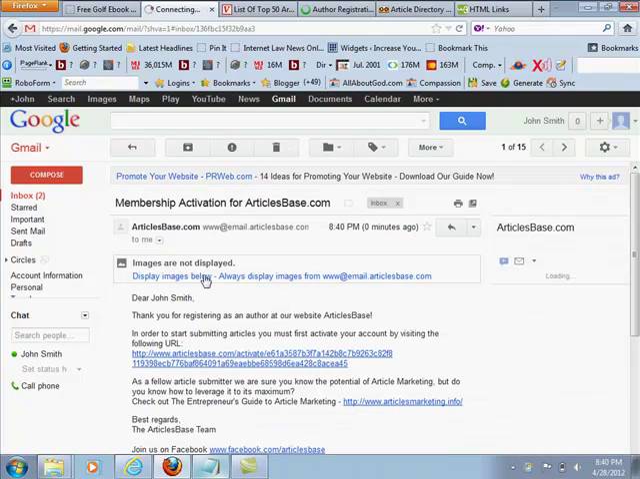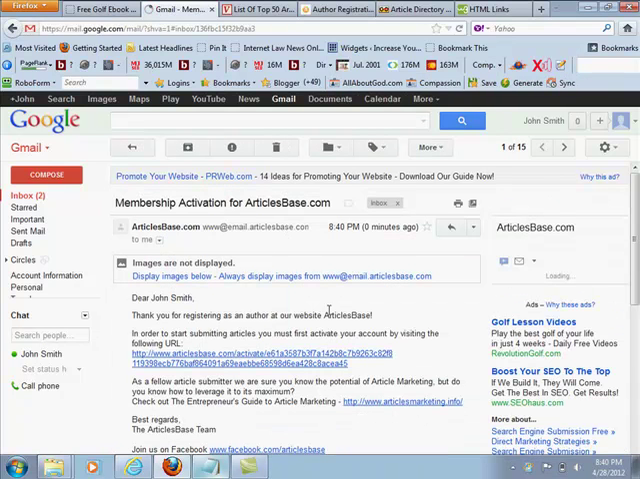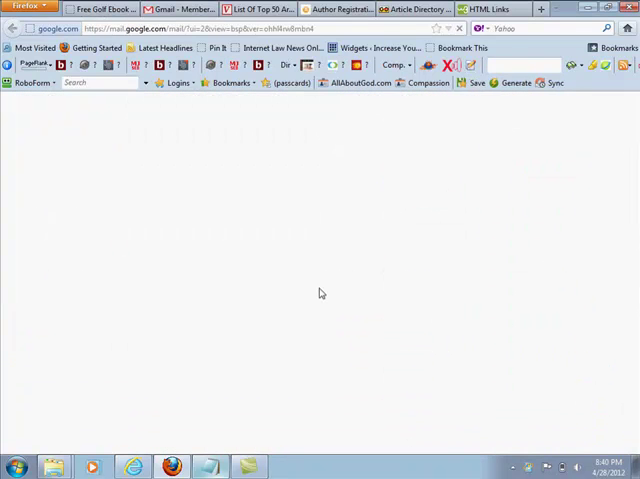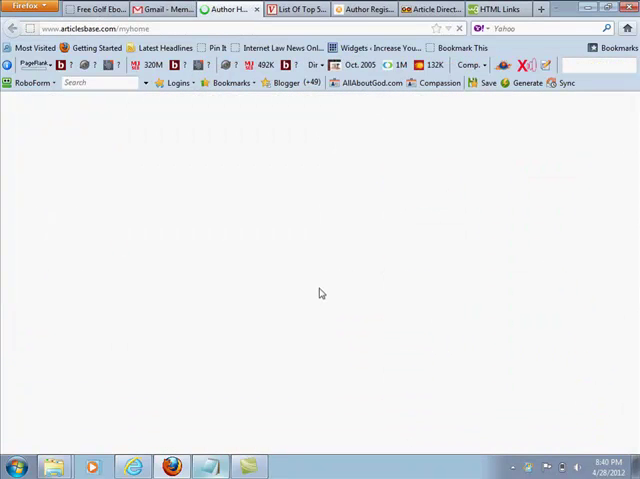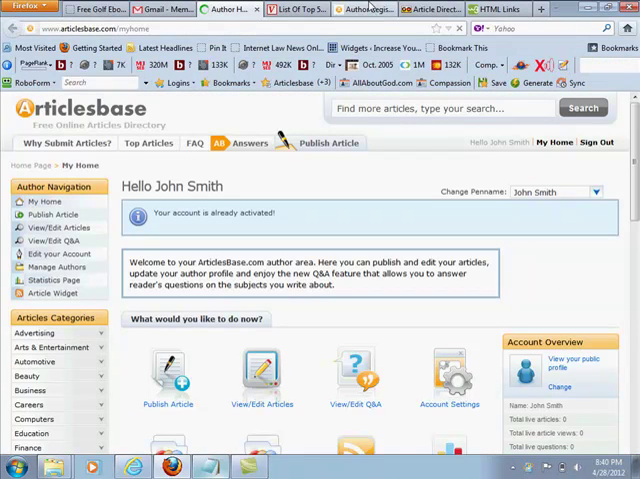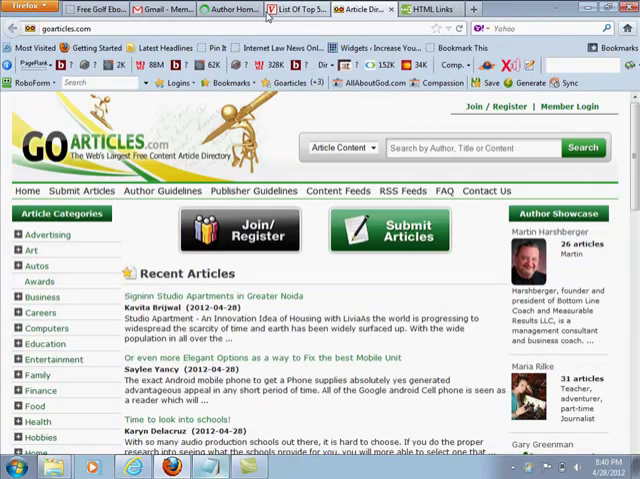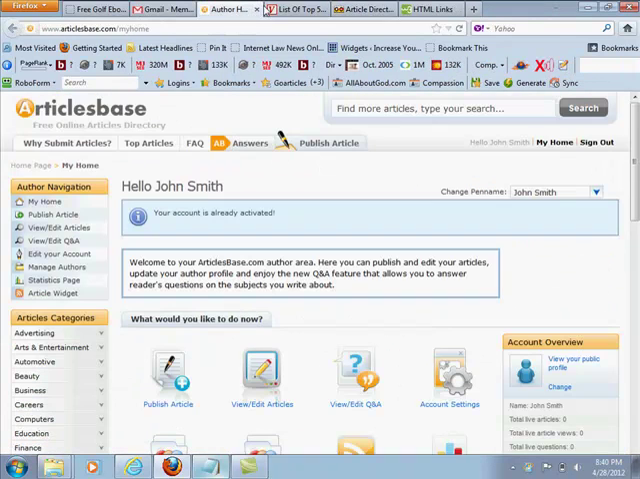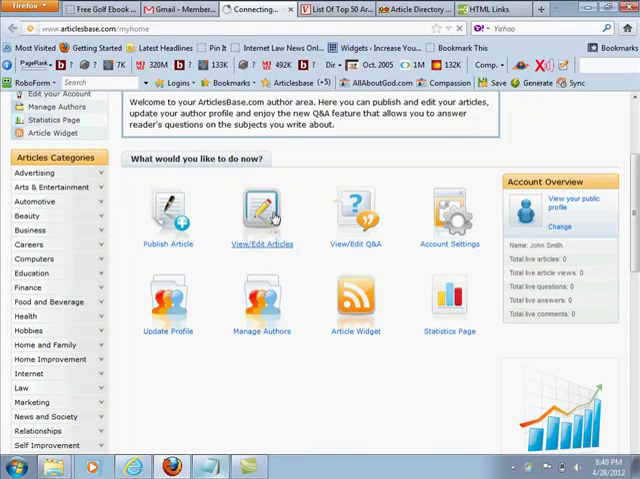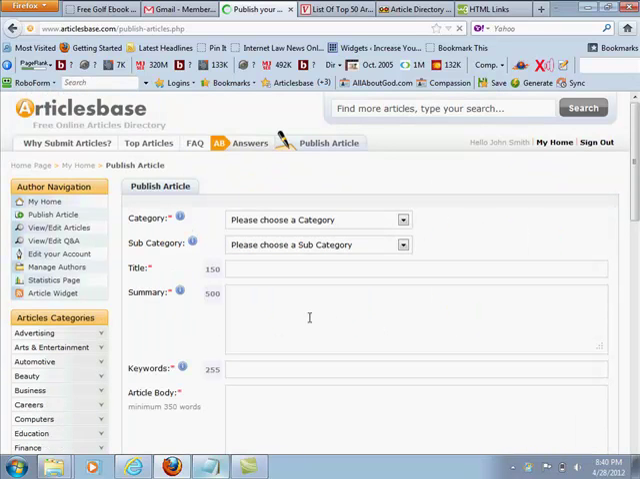So the next thing you want to do is check your email. You'll have a membership activation, and we're just going to click on that, and it'll say my home. So inside articlesbase.com, this is what you're going to find whenever you log into articlesbase.com. What you want to do is just simply choose publish article. And once it brings up that window, we're going to end up copying and pasting our article.